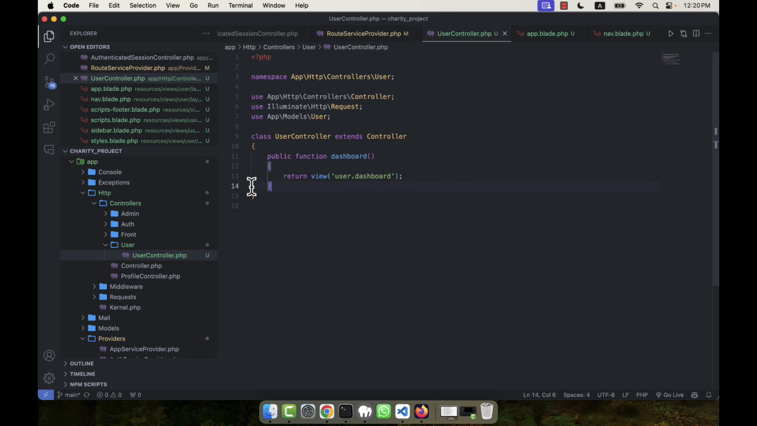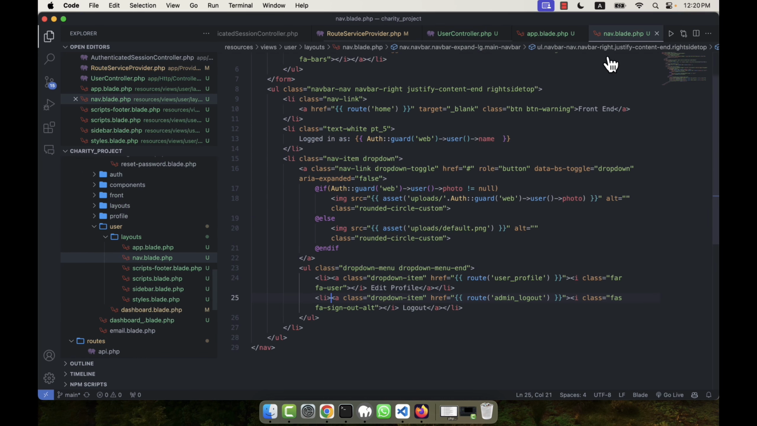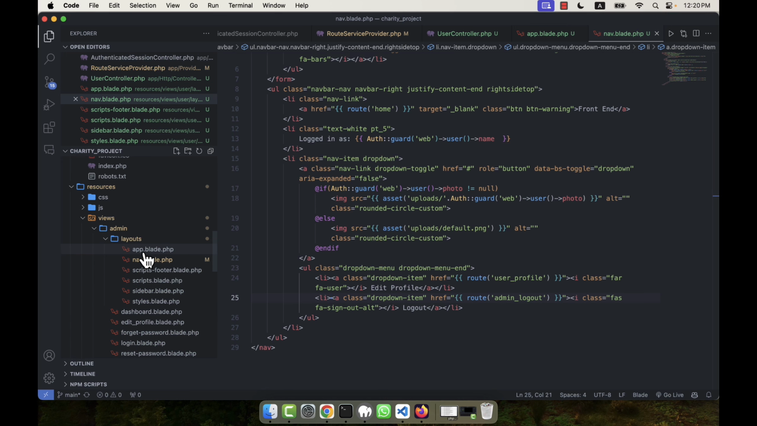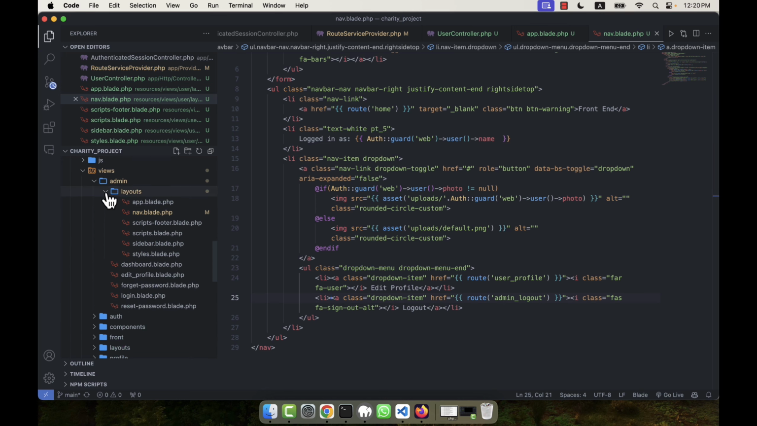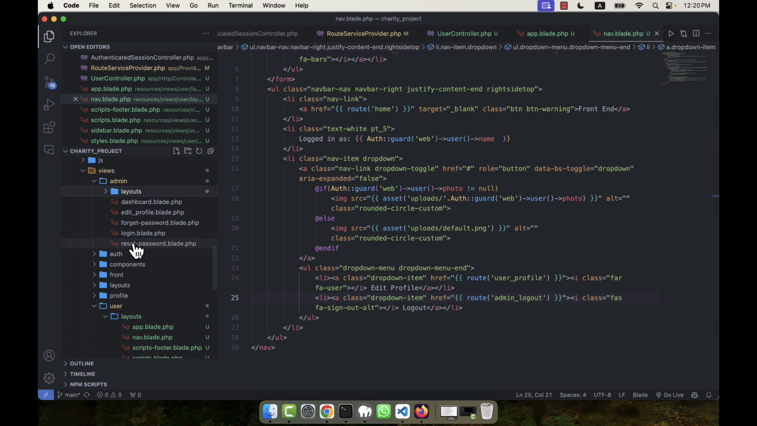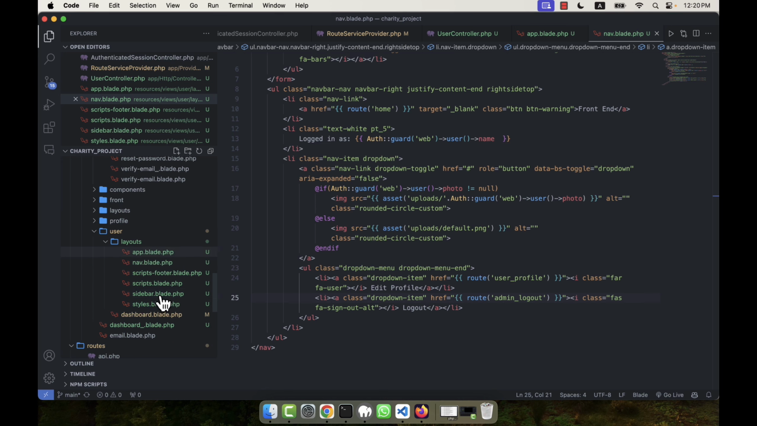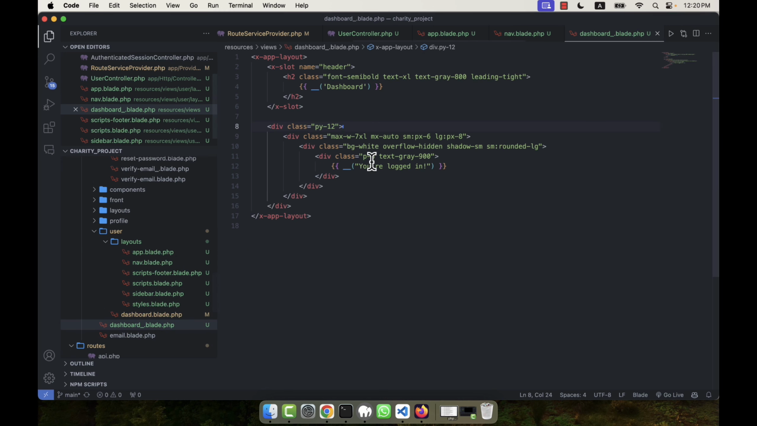In order to log out, you can create another system. You can use the default system, or if you want, you can use your own system. It actually depends on you how you will control it. If I want to check the default system, I am going to check what they did in their dashboard.